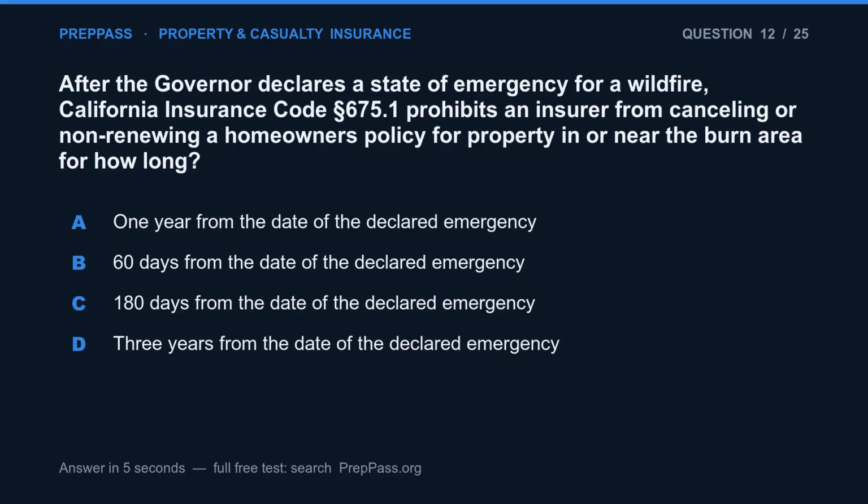Question 12. After the governor declares a state of emergency for a wildfire, California Insurance Code Section 675.1 prohibits an insurer from canceling or non-renewing a homeowner's policy for property in or near the burn area for how long? A. 1 year from the date of the declared emergency. B. 60 days from the date of the declared emergency. C. 180 days from the date of the declared emergency. D. 3 years from the date of the declared emergency.